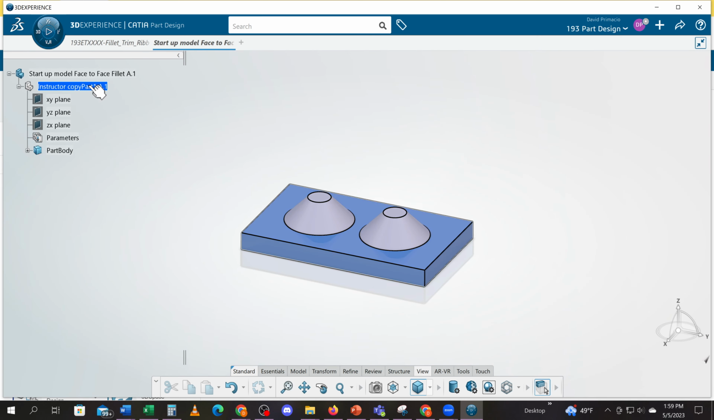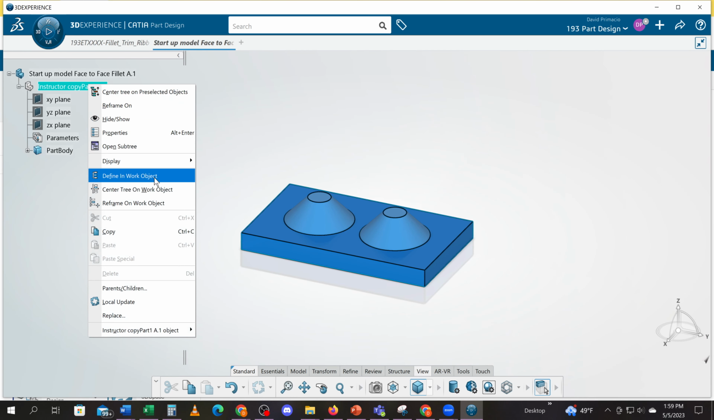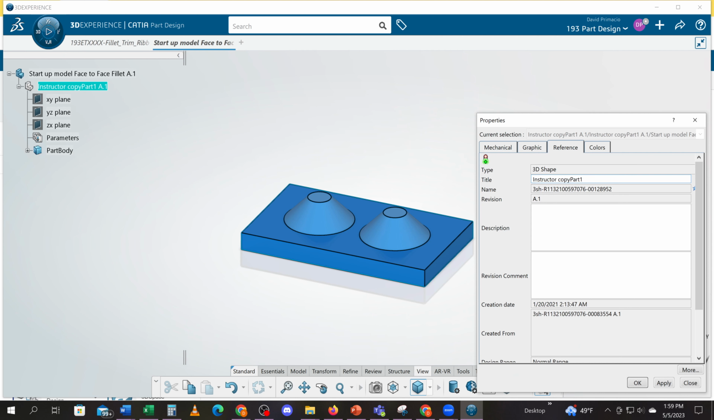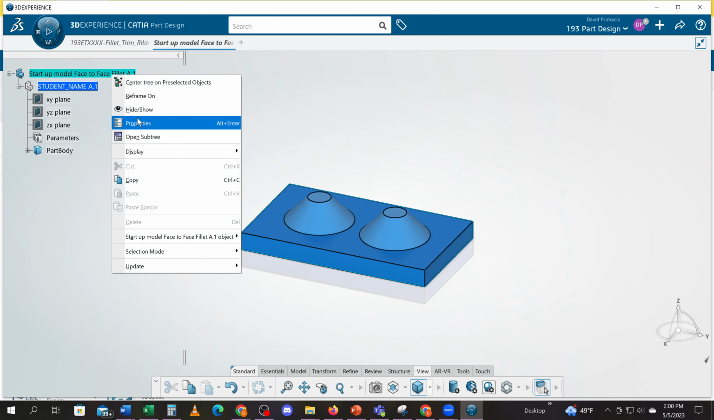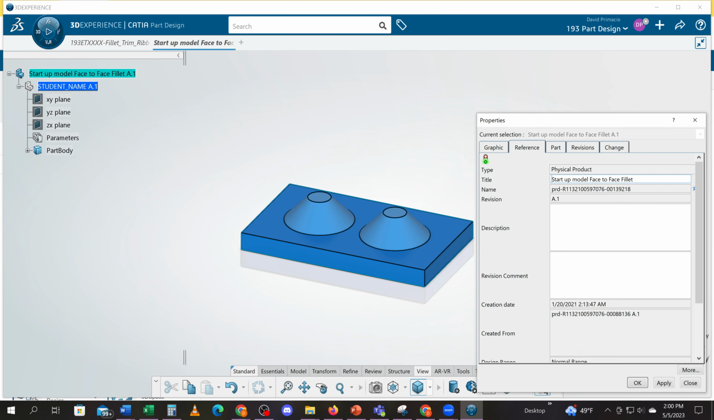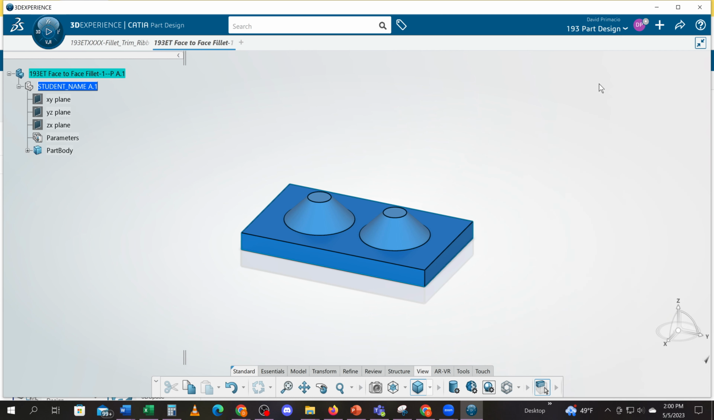First thing is rename your name on this second line under properties. Put in your name, underscore, last name. Put in your part number, whatever you're being told to do for name. Dash 1, dash P for part. Select OK. Do not save.